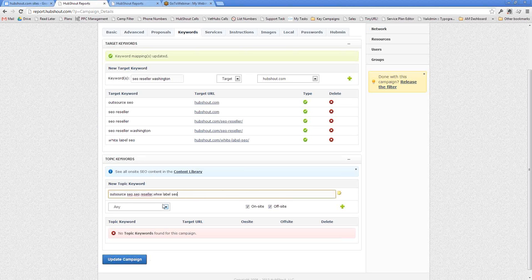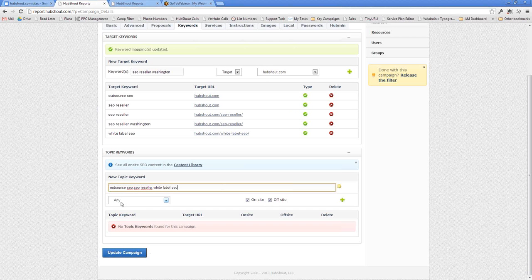Okay, so there's 3 keywords that I'm going to add as topic keywords. Now, we've got a couple other options on this screen, and one of the options is where do you want that topic keyword to benefit? Which keyword target URL do you want it to work against? And so you have the choice of saying any or picking one page.